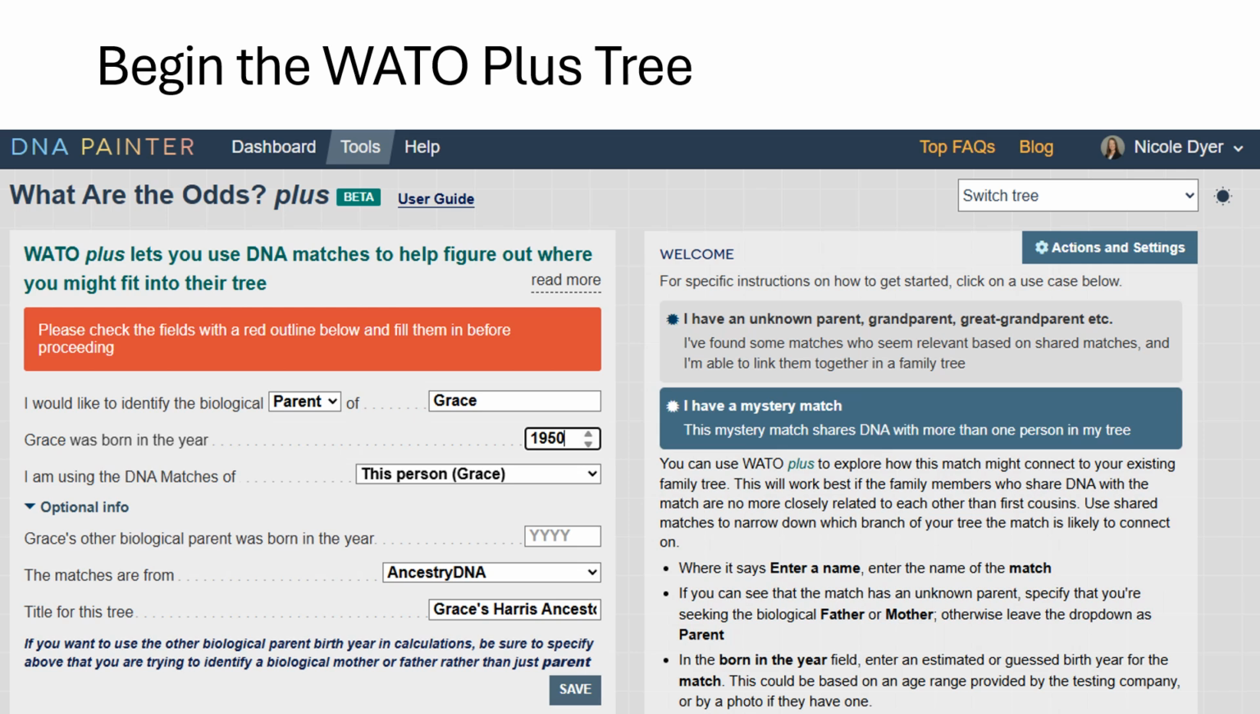Okay, I'm ready to begin my WATO Plus tree. The first thing you do is fill out all of the fields on the left here. If you leave any of them blank, it will prompt you that you need to fill them in. So I put in that I would like to identify the biological parent of Grace.